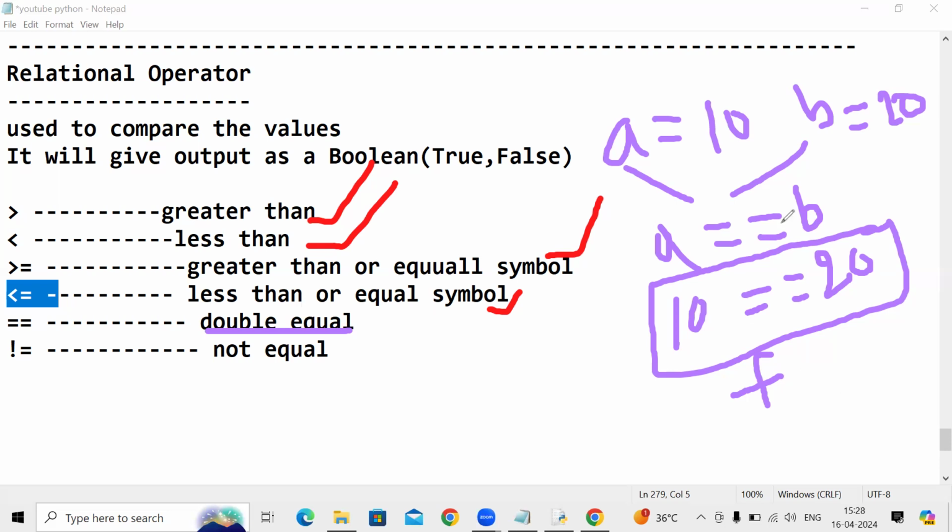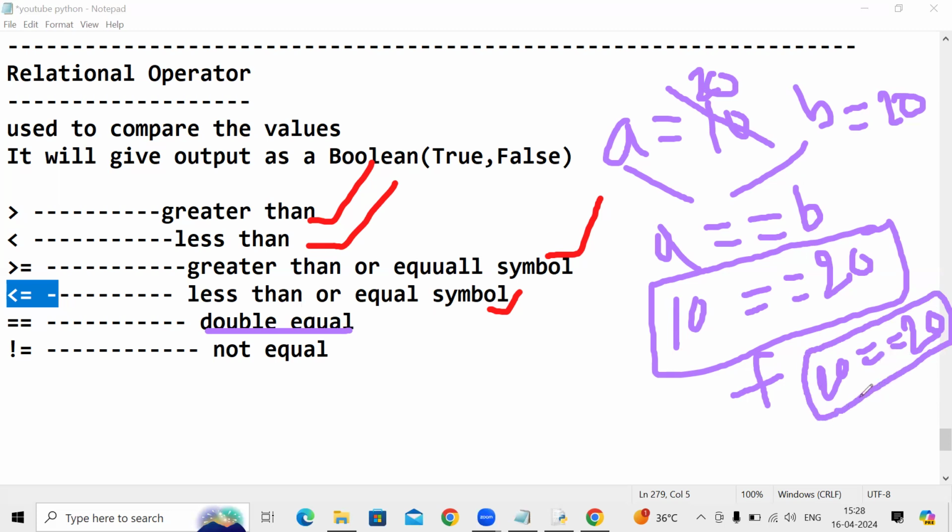For example, if I replace this 10 with 20, and again I am checking 20 double equal to 20. Here it will show output as true. Why? Because these two values are equal. I am comparing these two values by using these symbols. This is called a relational operator.